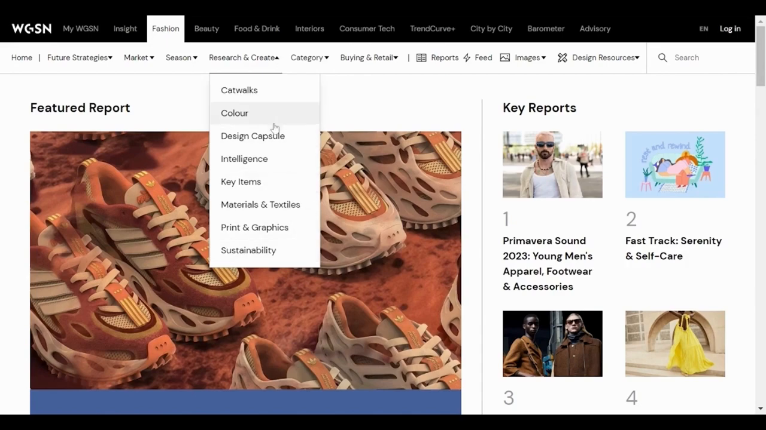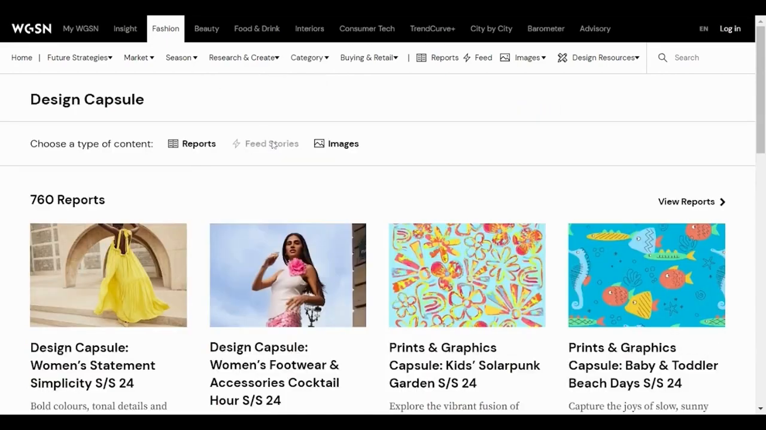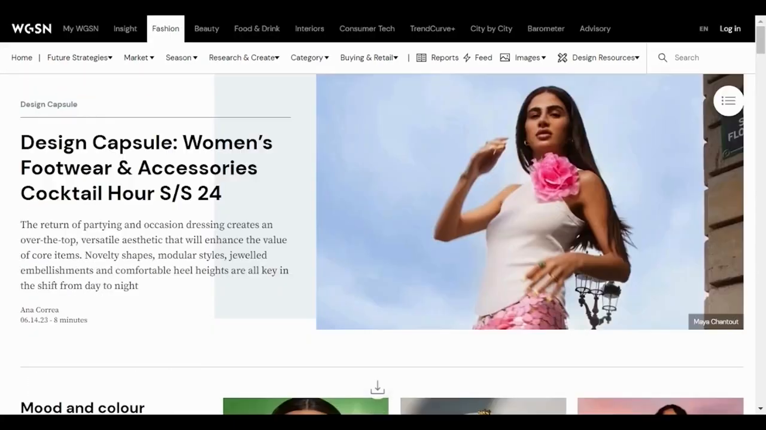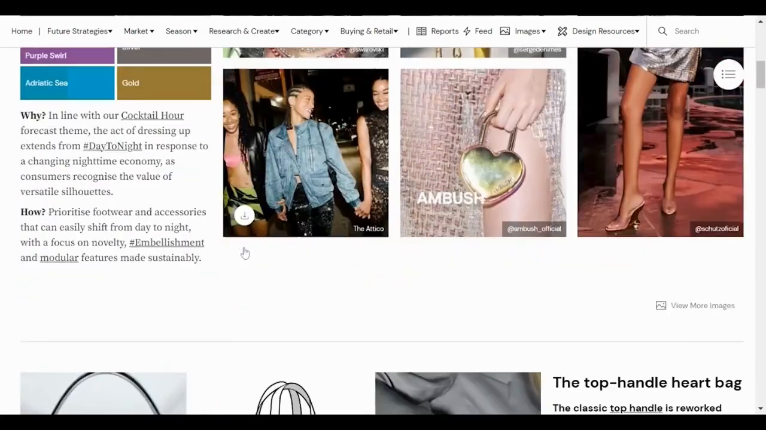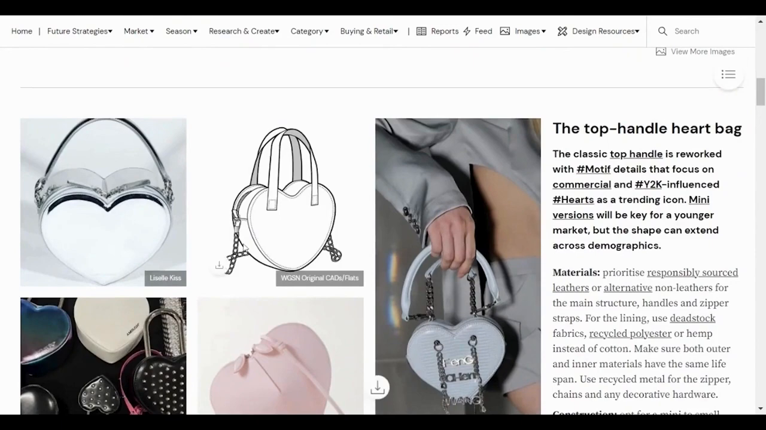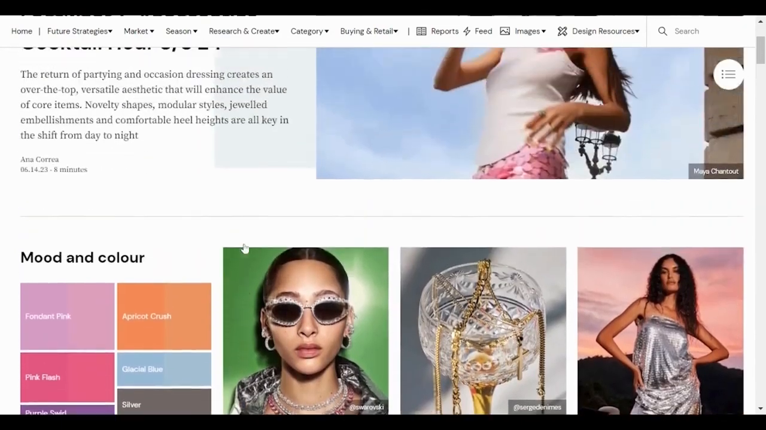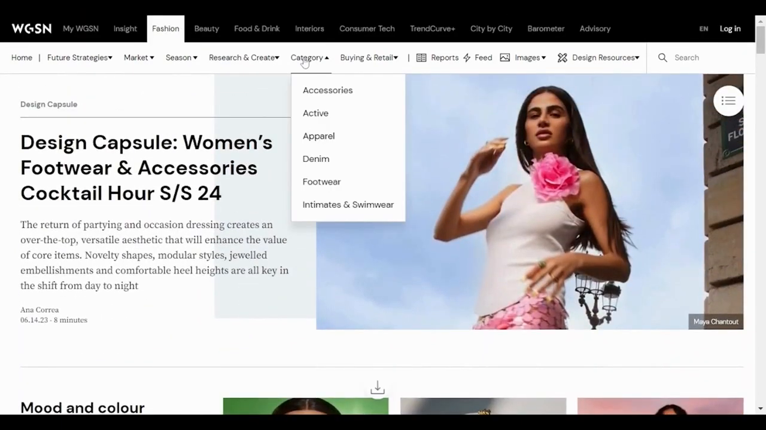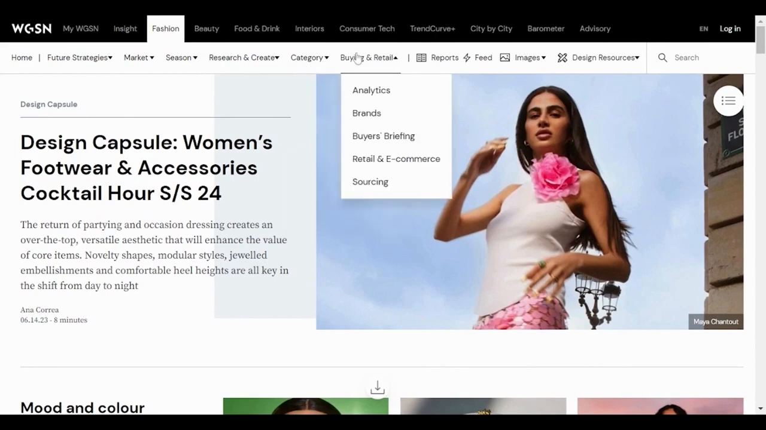Let's look at Design Capsule and open one of the reports. It includes images, color moods, and other resources on the theme. The next dropdown is for categories of fashion items like accessories, denim, and apparel. And under Buying and Retail, you can find analytics and brand sourcing information.